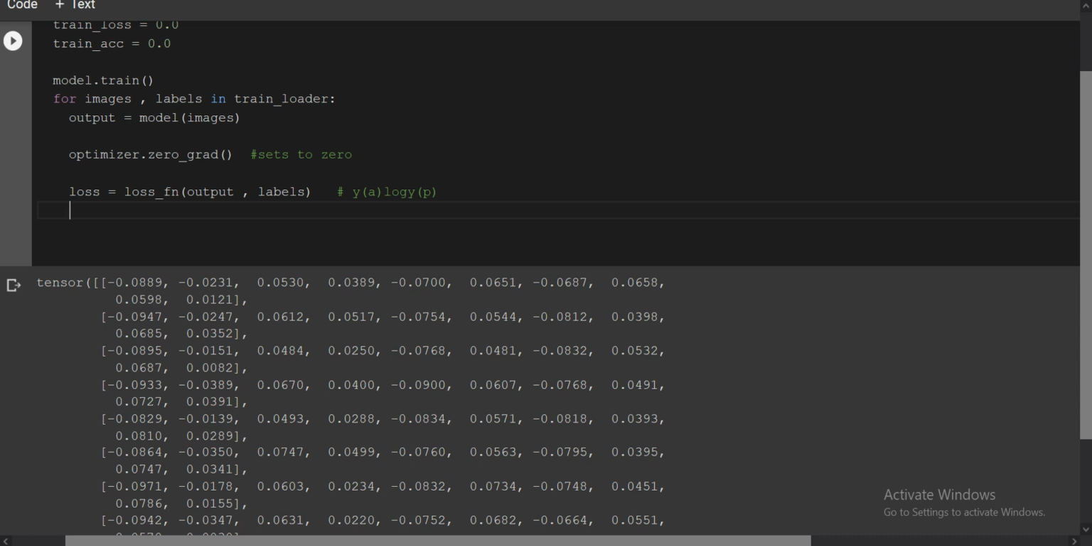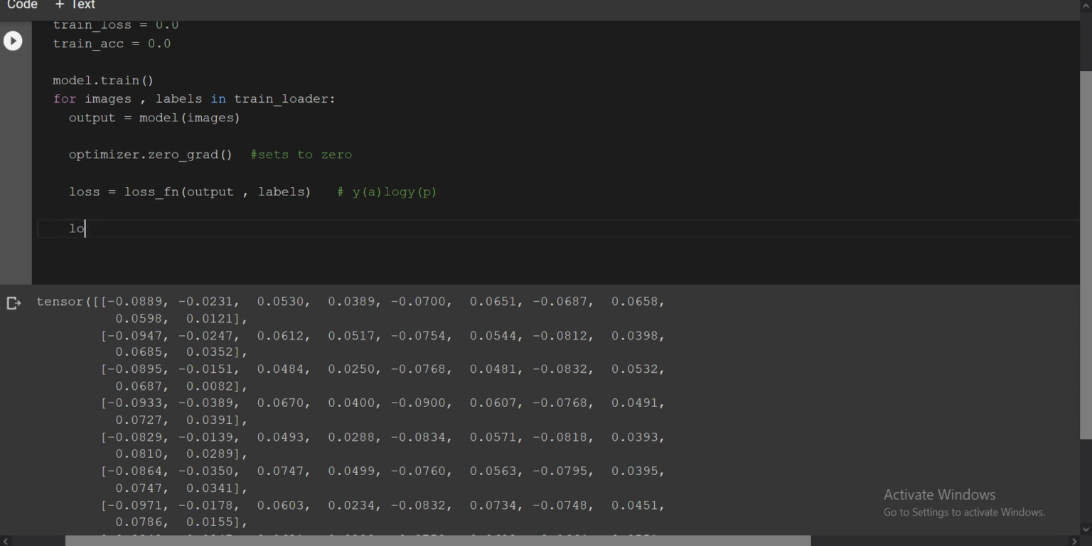The next thing you will write is loss backpropagation. What it will do is calculate the gradient, that's it. In the backpropagation you are just calculating the gradient, nothing else you are doing.